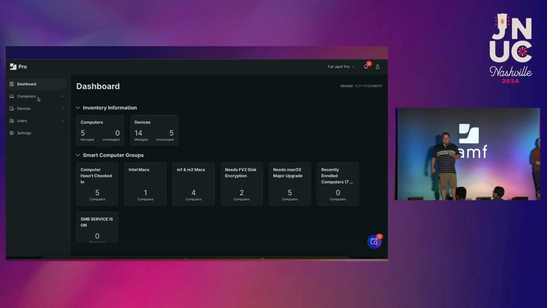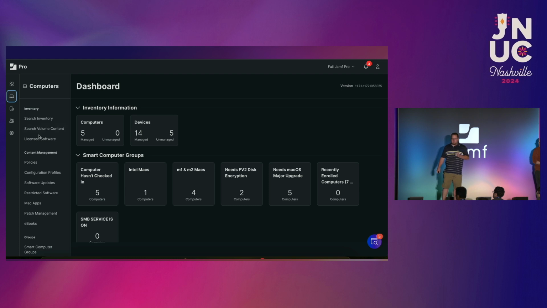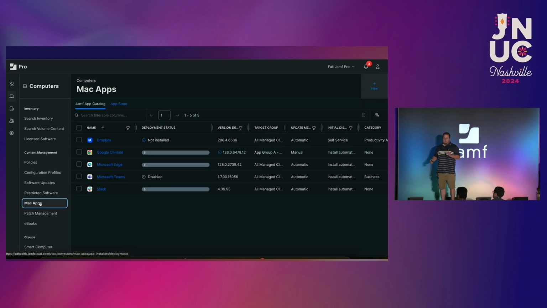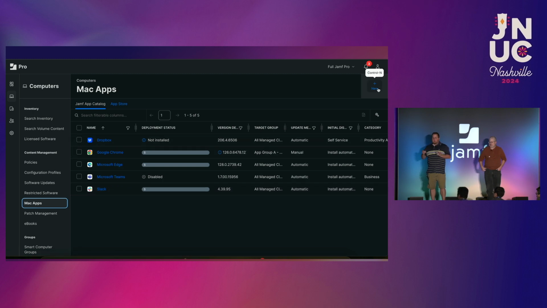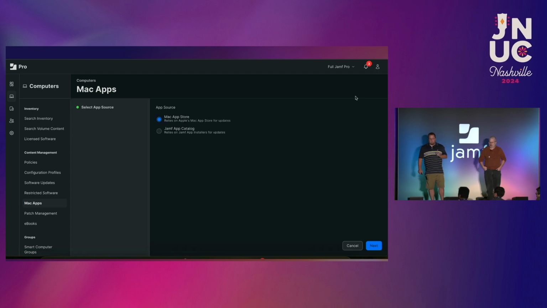So to access the app catalog, you just go to Computers, and then you go down here to Mac Apps. So this is new. Before we had the App Store in there. So you'll see the Jamf App Catalog, which shows all my apps that I currently have, as well as their deployment status, and what groups they're scoped to. But you'll also see the App Store up there at the top. So we're going to head over to New, and we're going to choose the Jamf App Catalog because we're not deploying via VPP at the moment.